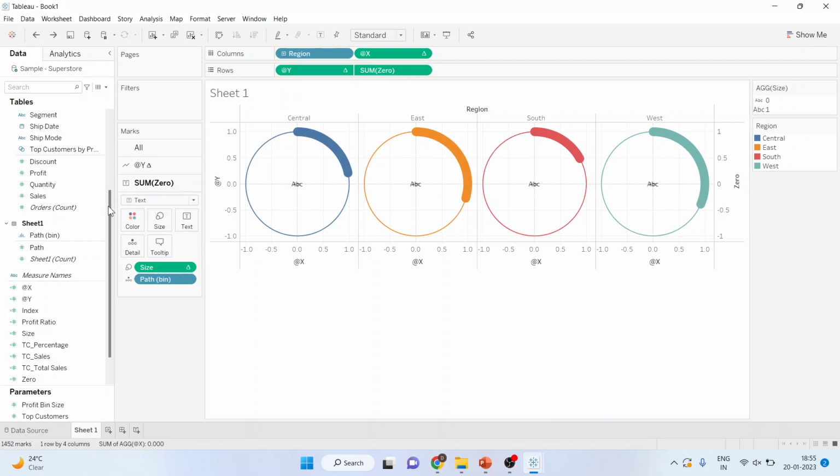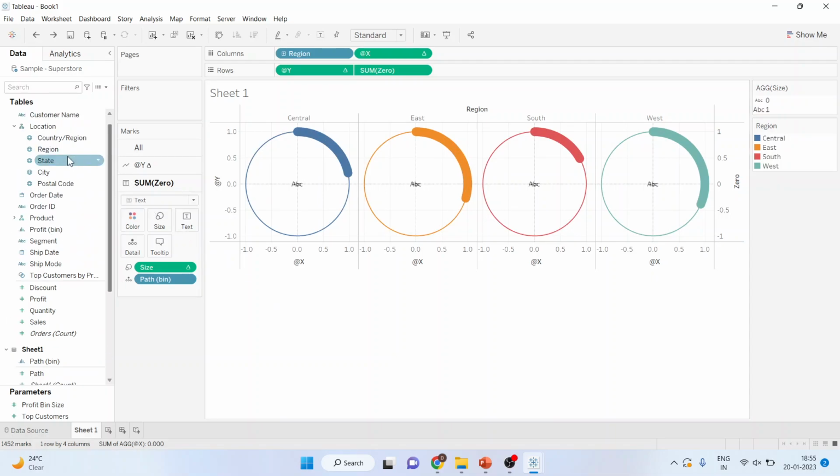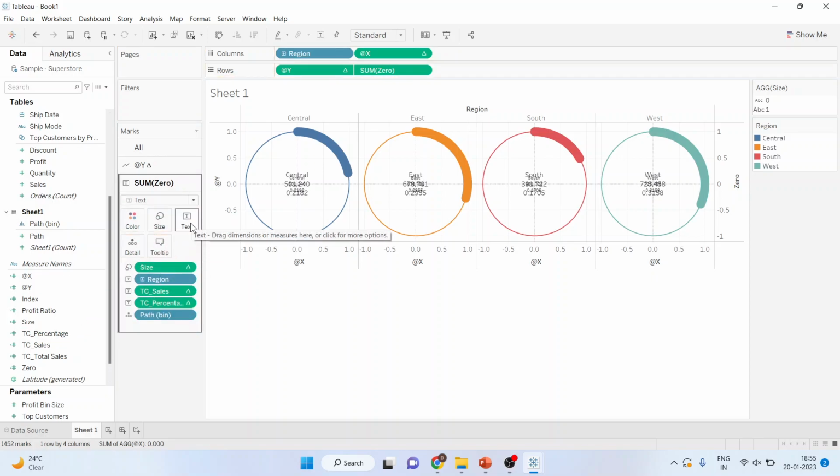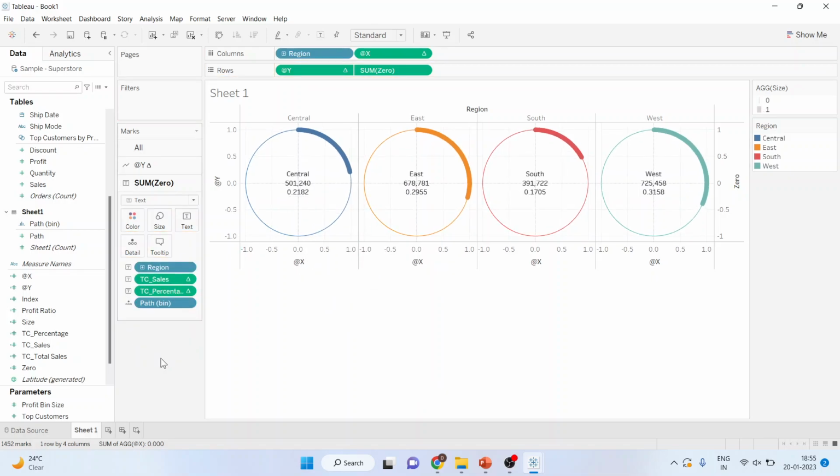Now you pick up the region from here and drop it into the text. We are activating the text from here and in text we are dropping region. Then pick up the TC sales from here and drop it. Then TC percentage and again drop it into the text. So you can see there is a lot of overlapping of the text which is being done. Very simple. Remove the size from here and now the overlapping will not be there.